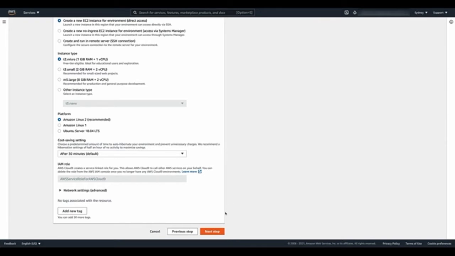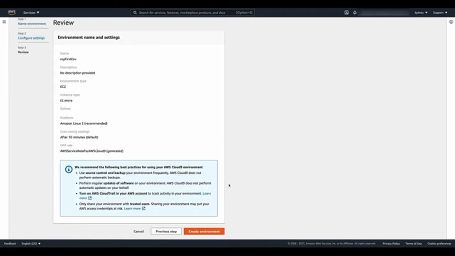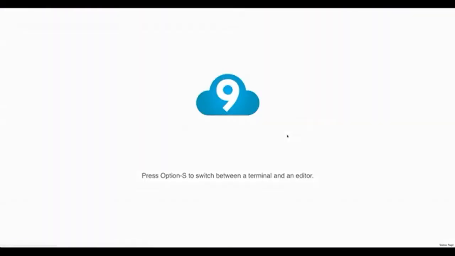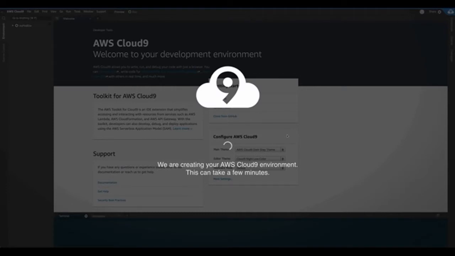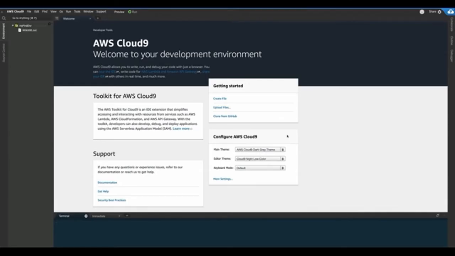As you can see, Cloud9 is eligible for the AWS free tier. For cost saving, selecting 30 minutes means if you're inactive for 30 minutes, it turns your virtual machine off automatically, and you no longer pay for it. So we're creating a new environment. And here I use my advanced technique to change time and speed it up a little bit. In real life, it takes a few minutes. Here we go. Our development environment is up and running.